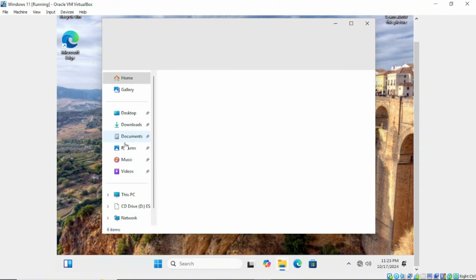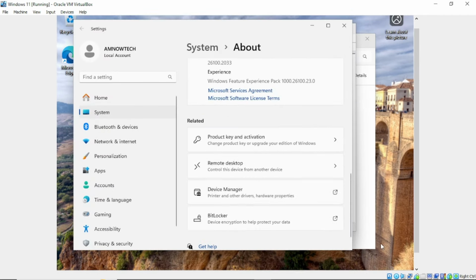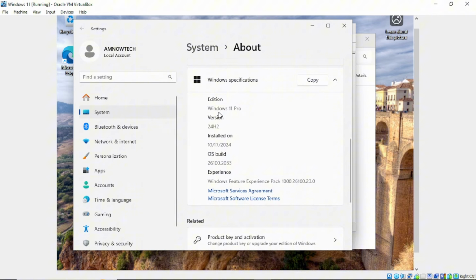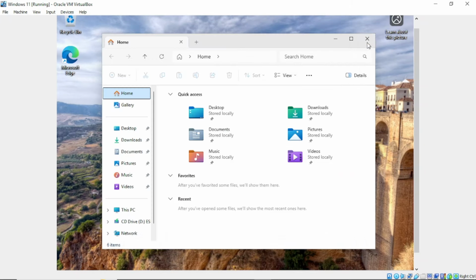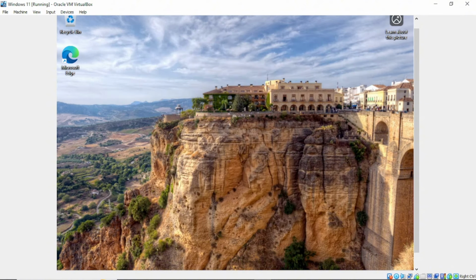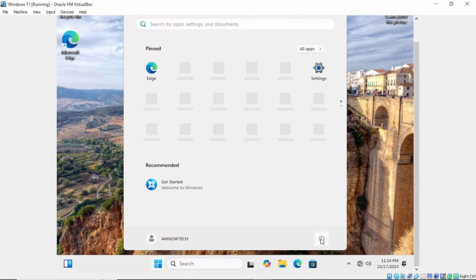We have that here, Windows edition, Windows 11 Pro, and the version is 24H2. So let's power it off and then power it on again for you to see. Just close all these pages as we are going to power it off. So that is just the latest Windows 11 version 24H2. So let's power it off, shut it down.